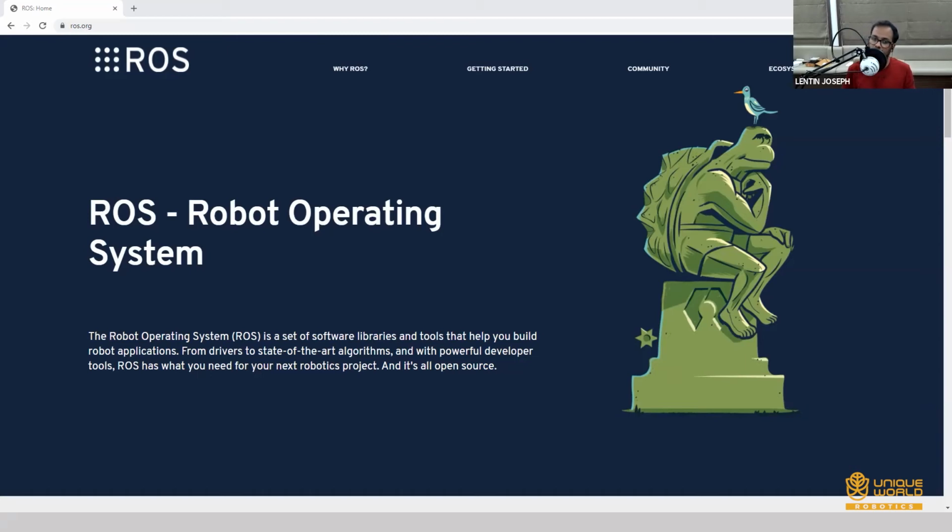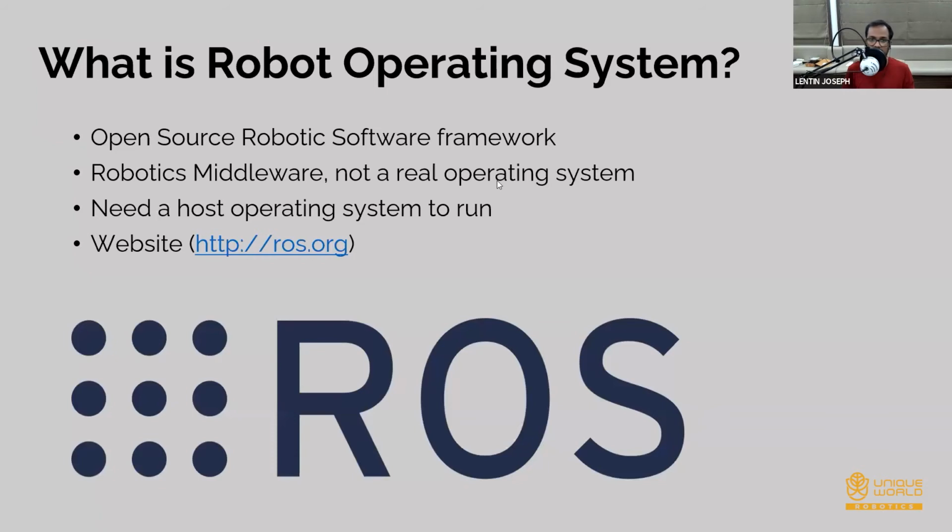Okay, so now our discussion is mainly only the ROS. That's why I didn't mention much about robotics and all.